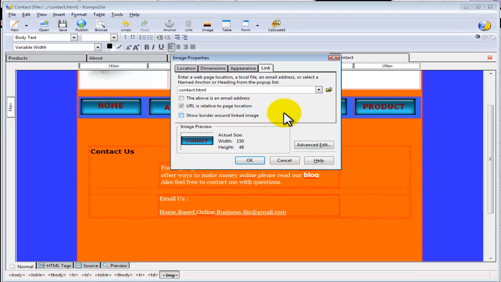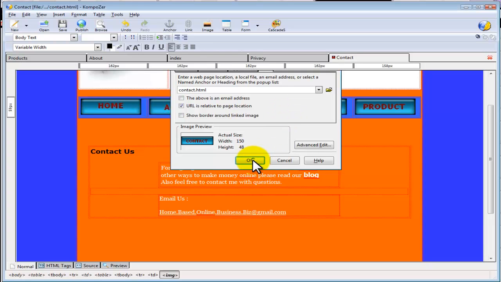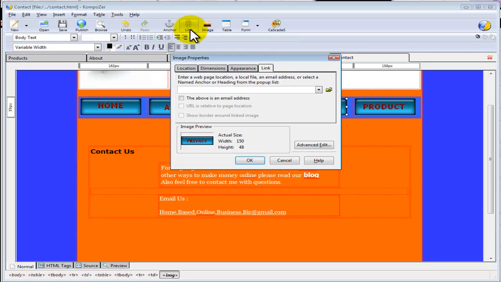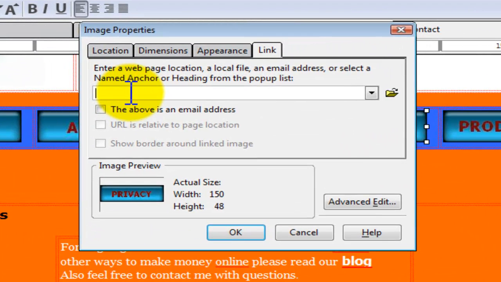This is very important that you type in lower cases the way you saved your page, because this is where we link the page. And select privacy and select up here link and type in privacy.